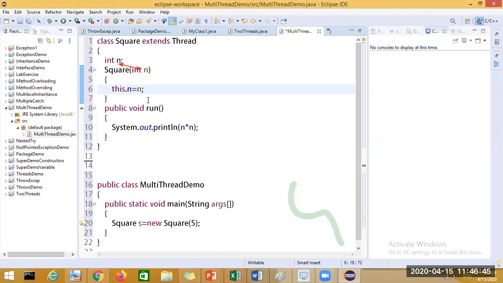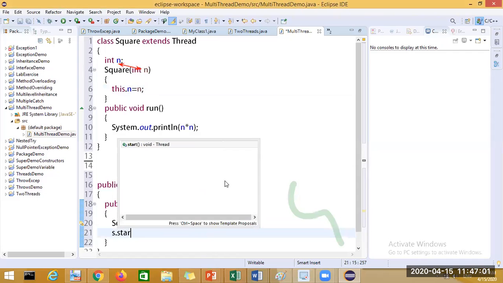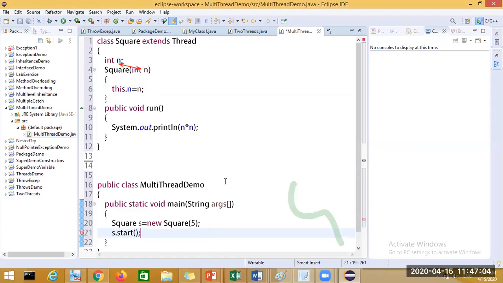Clear with that? So now what happens? Now in our program, I have created a thread to create a square. Simple. Now I have to call this run. So what should I do? To call the run, I should use start. So s.start(). So when I put s.start(), what happens? This s.start will call this run method. Correct? Okay. So now one thread is over. So I think you can write the second thread if you want.